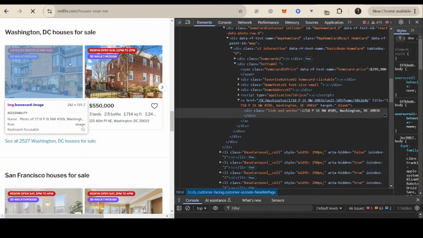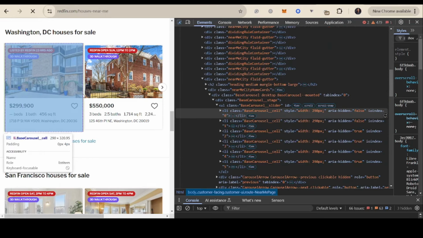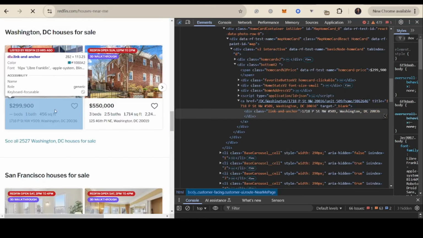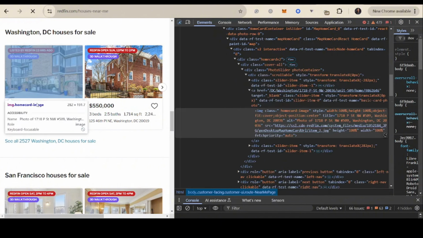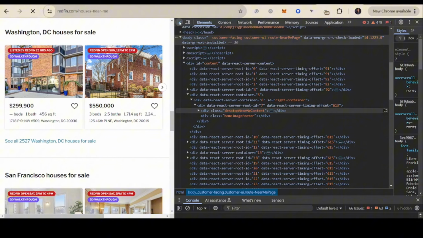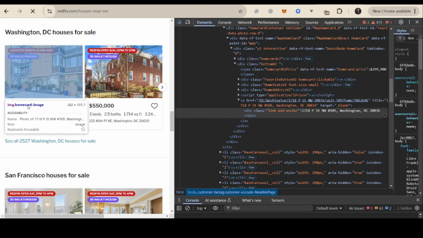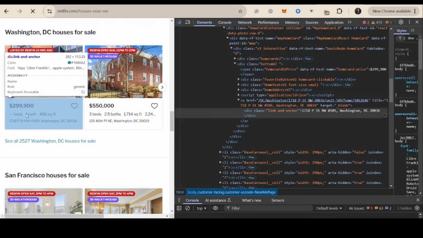We already know that this is the home card, but we don't need the card itself. So this is the cell for each one of the listings. Base carousel underscore cell. Okay, beautiful. Let's check out the pricing particularly. It's all inside this div, link and anchor.